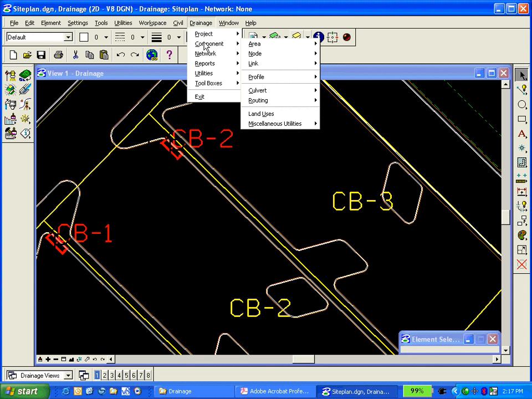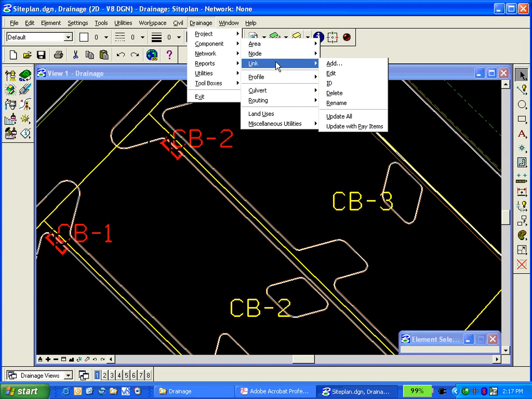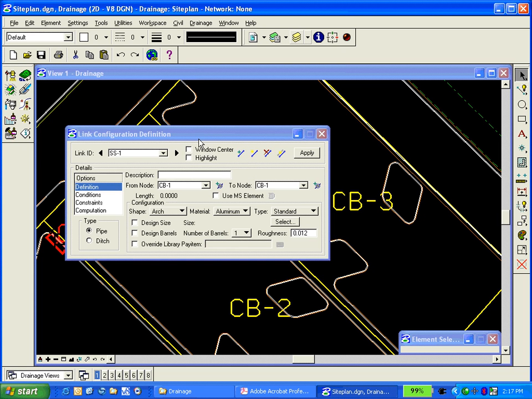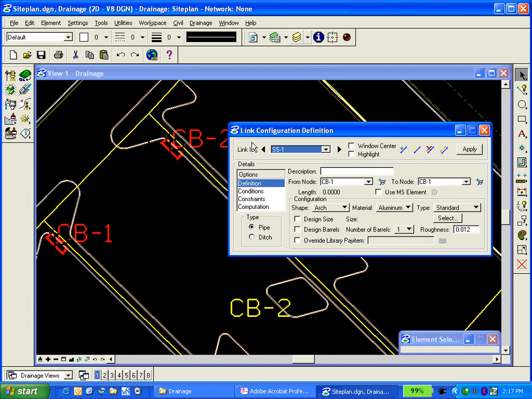Pipes are called links in drainage, and they're a component. I'm going to add the first one by going to the drainage pull down, component, link, add. The link ID will populate based on my project preferences established earlier. I can override that if necessary. I'll click OK, and our link configuration dialog will pop up.